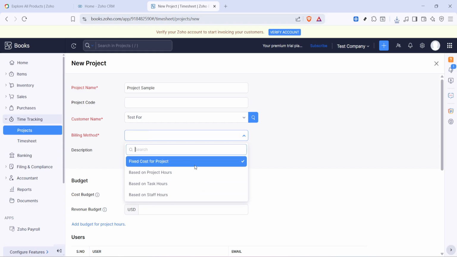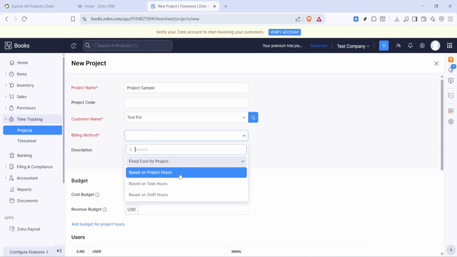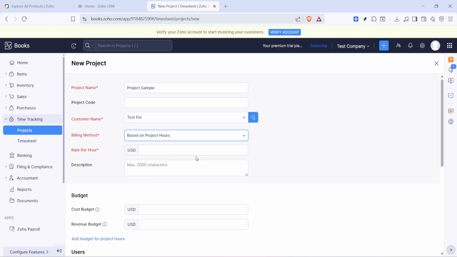Now, choose the billing method. This determines how time converts into billable amounts. Common options include a single project rate, user-based rates, or task-based rates. If you want the same rate for all time logged, choose a project-level rate. If different team members or tasks should bill differently, pick the method that aligns with how you plan to invoice.